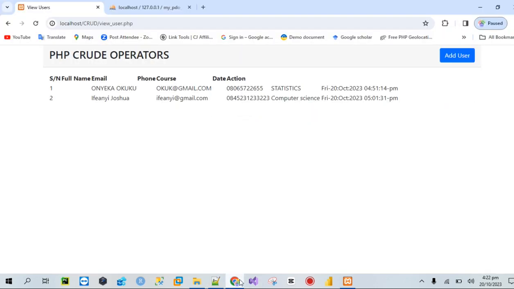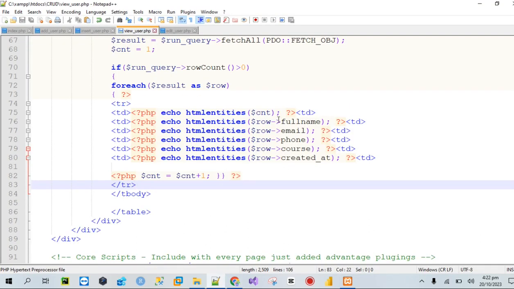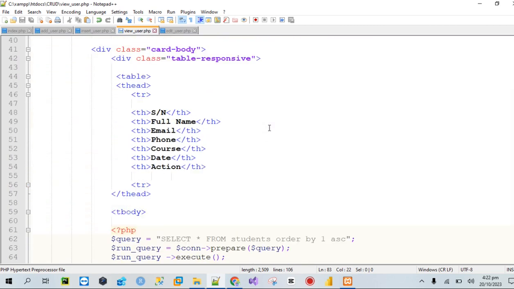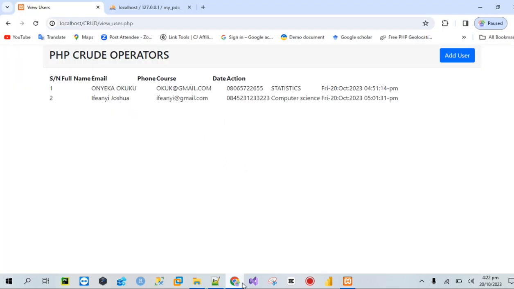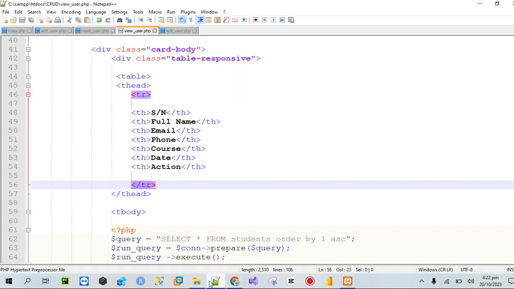This is how it's going to look. If I refresh now, our data is going to be in this format. Serial number, full name, phone number, date, course of study is not showing properly. So let's look at why. Come here, we'll close our TR. We didn't close it here, so I'm going to close it here too. Now that we have closed that TR, I think we are good to go. Yes, TR is closed here. We have our serial number, full name, email, phone number, course of study, action. Now that we have that as it is, I think we are set.